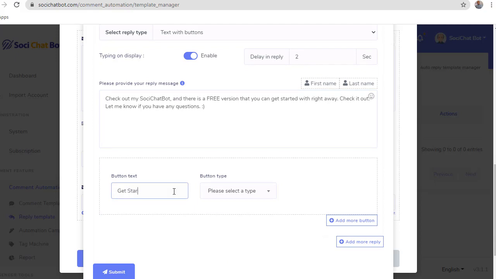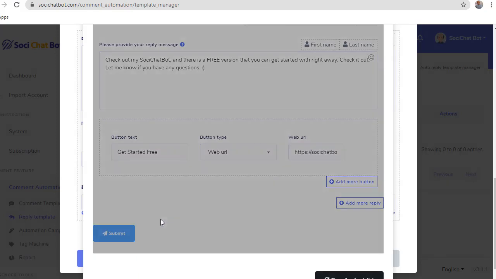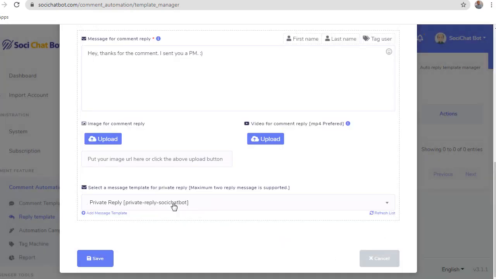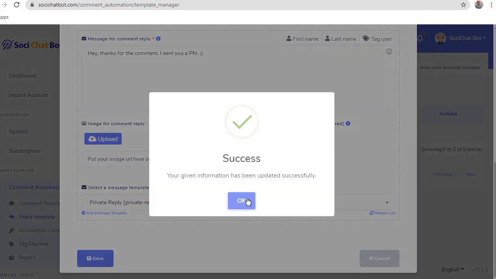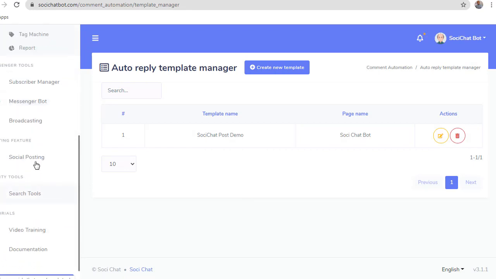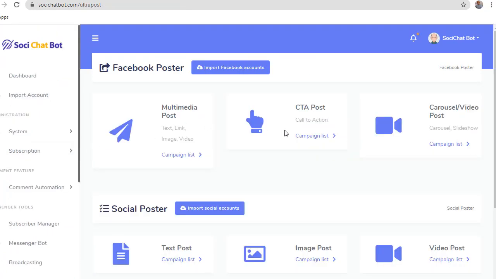Get started free. And I'm going to put the URL to login for free. And it's going to be home login. There you go. Submit that. Close. There, so that's the private reply. And now I'm going to save that. Okay, so that's done. So now let's head over to the poster, social posting, and we'll create our call to action.